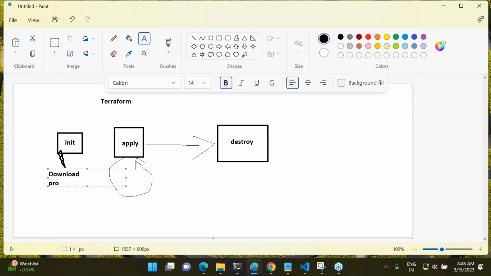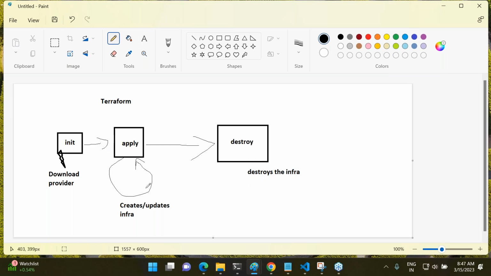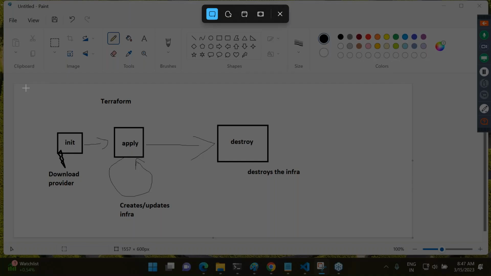Okay, so what will init do? Download the provider. Apply creates or updates the infra. Destroy destroys the infra. So are we clear on this simple workflow? Yeah, right, good.